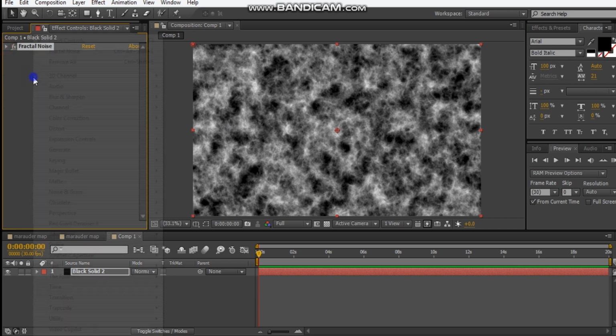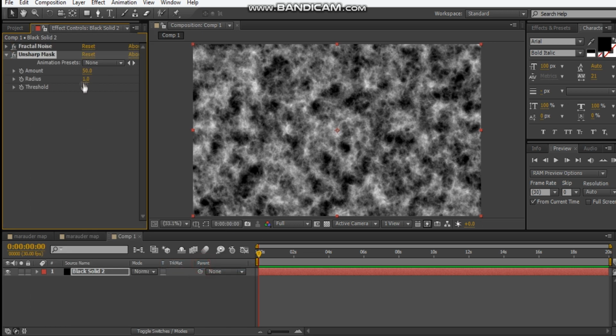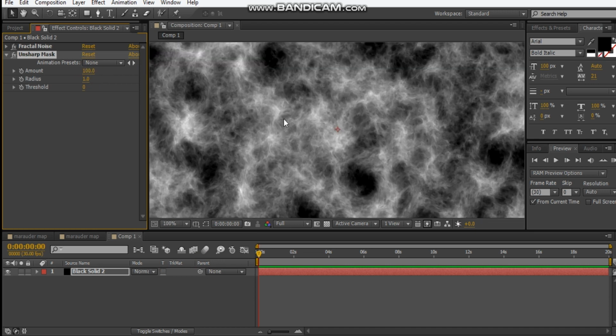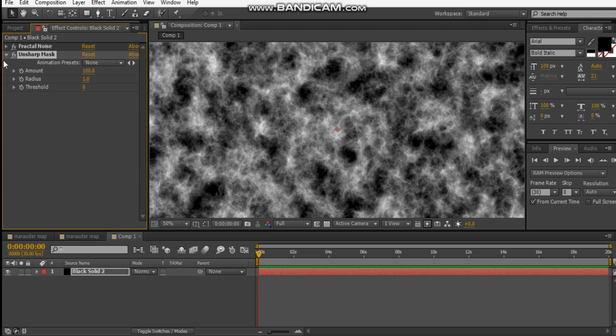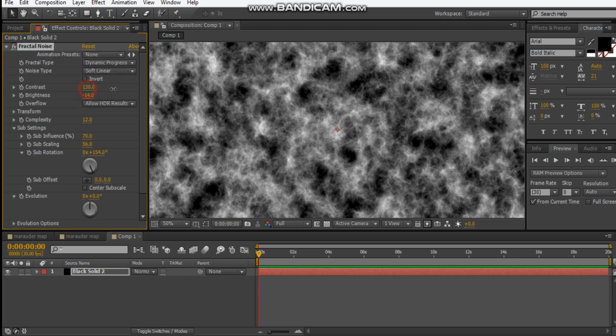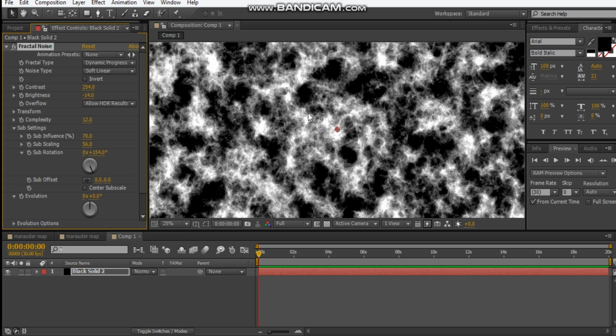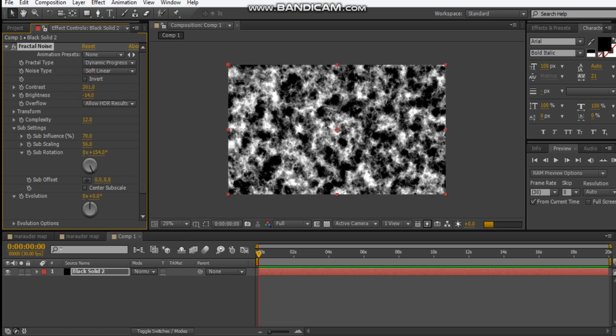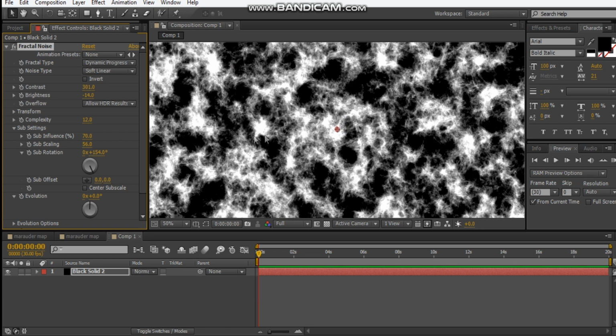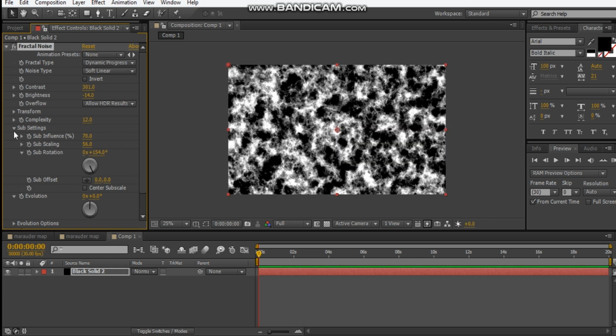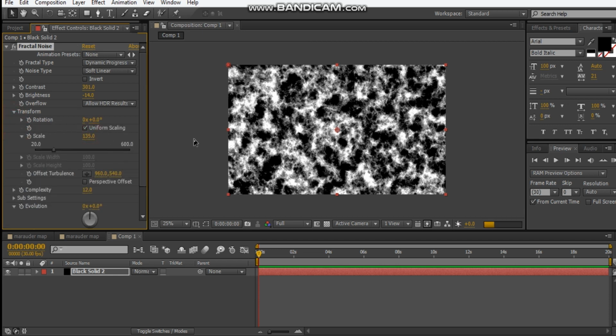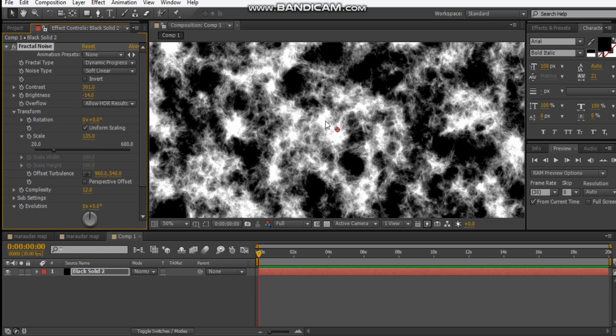And I like to add the unsharp mask. Set this to about 100 so that we get nice clear textures, if you can see that. Okay, so we're just gonna bump this all the way up until it's completely white, so very sharp contrast. Okay, and maybe we can transform, maybe scale it up a bit, something like that.